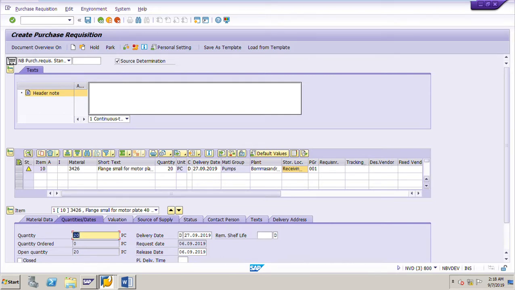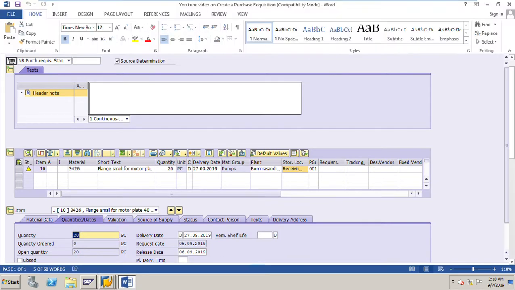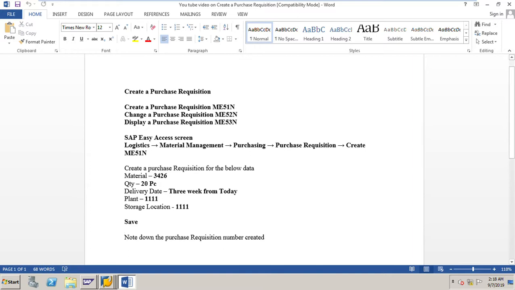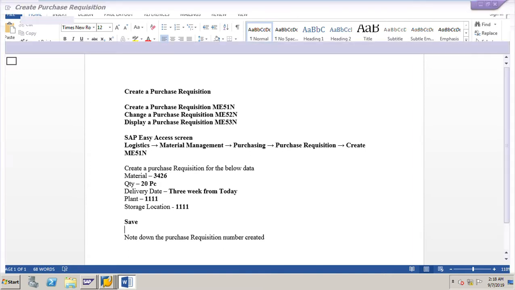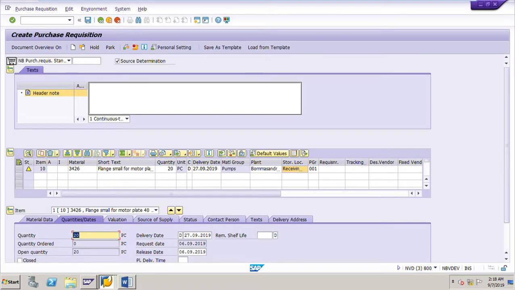So after entering this data, everything we have entered, what we need to do is click this check button here. This is the button at the top before create purchase requisition. I will click this check. If we click this check, the system will display if the data is correct, or if there is any error in data. Let me click check.